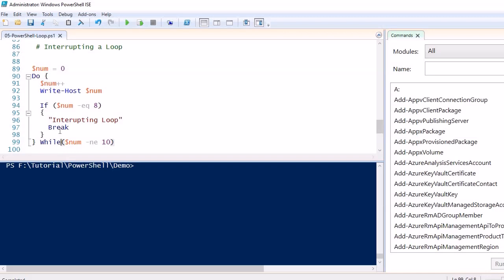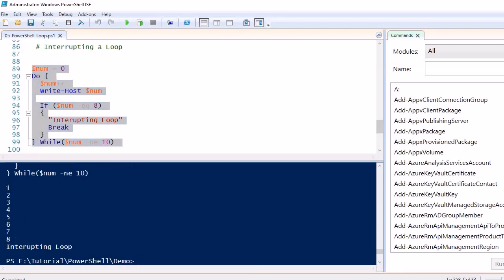We can do it with the break statement. Just remember that. For a dummy scenario I have used that. I wanted to execute it 10 times, but I want to stop the work prior to that. So here I am stopping the loop at 8. Let's run it. It has printed till 8 and then it has stopped. So whenever you want to interrupt the loop, you can use the break statement.